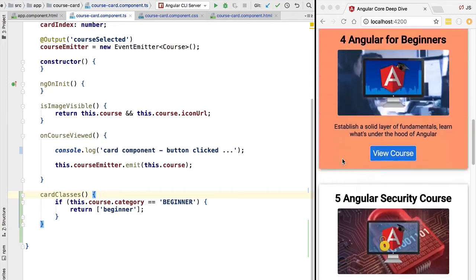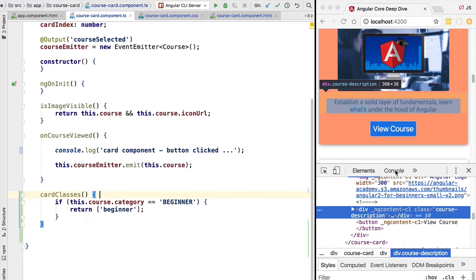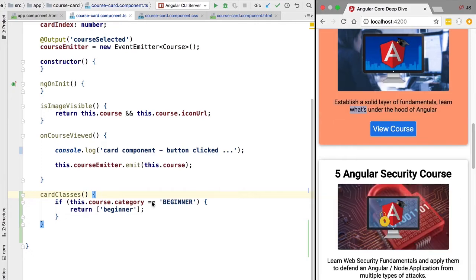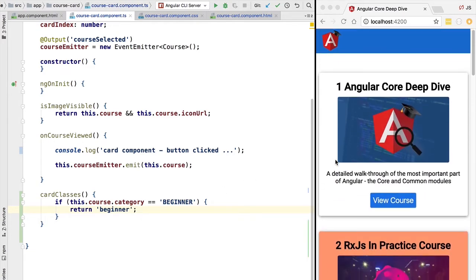As you can see, the style is indeed being correctly applied, and we don't get here any errors at the level of the console. So our logic is working correctly. Here, instead of returning an array because we only have one element, we can also return here a string directly. And again, the logic is being correctly applied. And with this, we have covered the ngClass core directive.